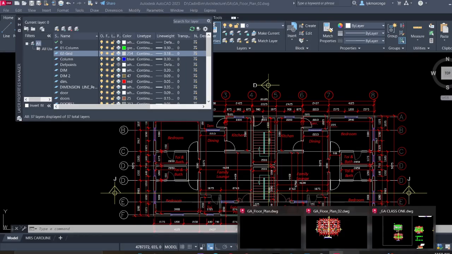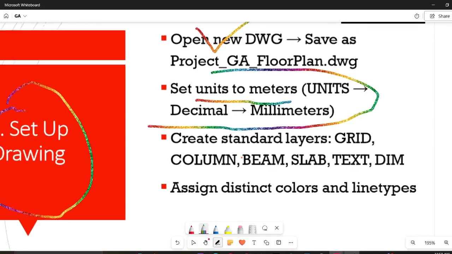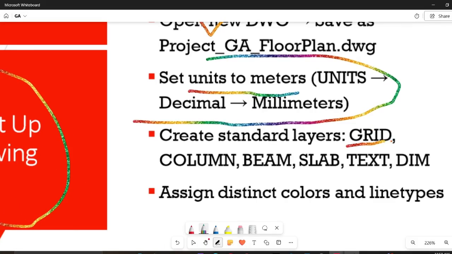Then let's come back to our canvas and see what we haven't created. Remember that we are creating the grid layer and we have created the column layer. The beam and the slab layers are optional. For text, it's minimum. We already have the layer and the dimensions. So let us go further and edit this grid layer.